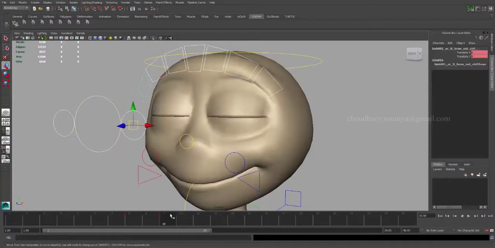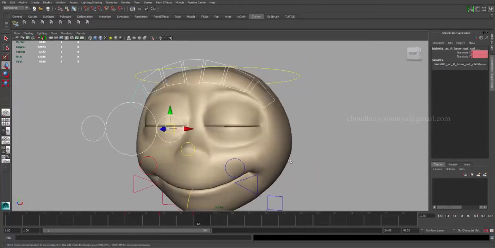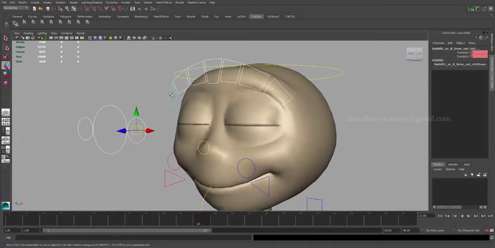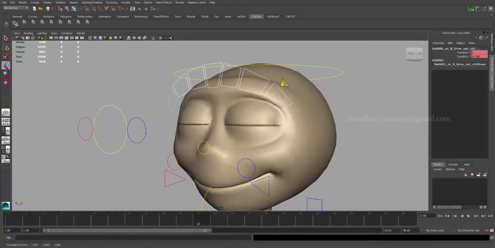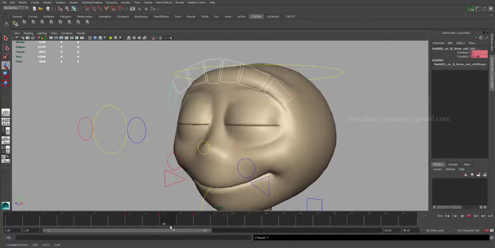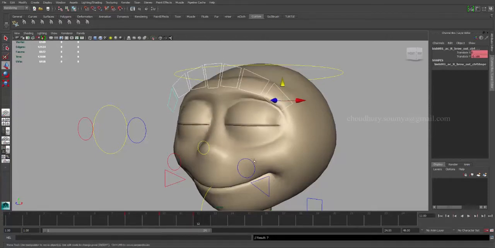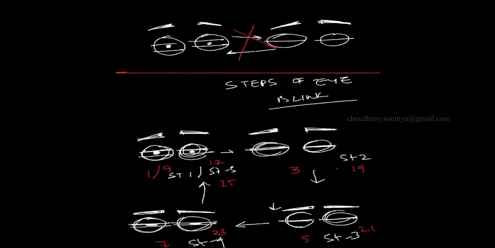Again, I'll select the script, go to the number 12 position, and make it S. The eyes remain closed, but the eyebrows come down a bit, not too much. Now see, it's closing the eyes, and after a one-frame gap the eyebrows are coming down. That is the technique.